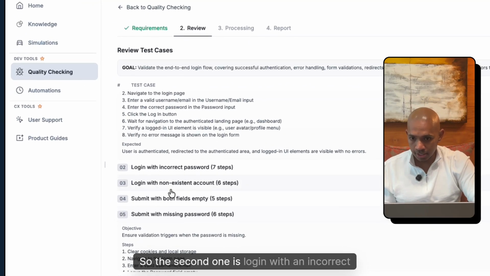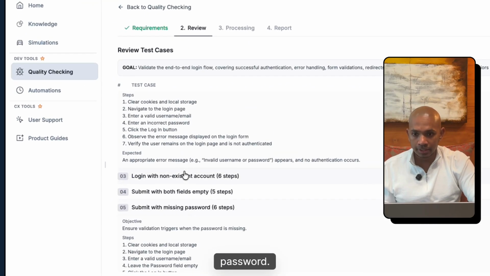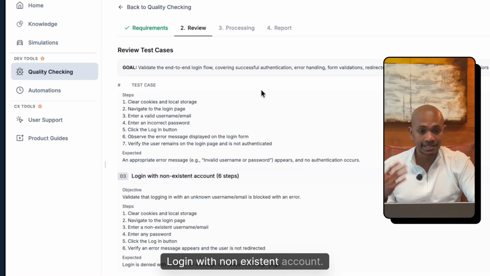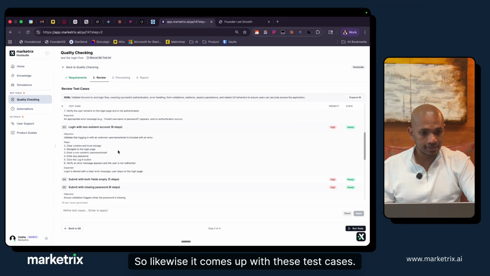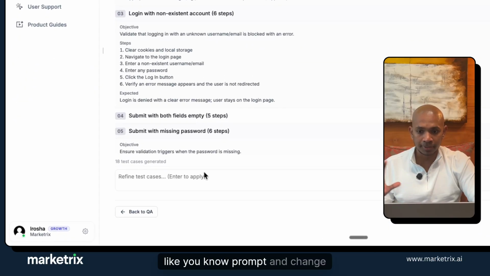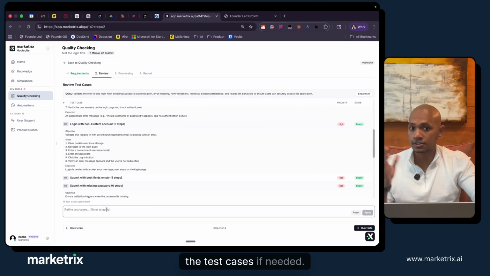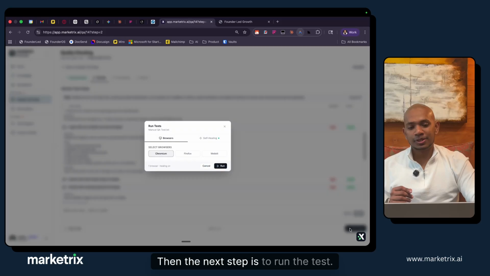So the second one is login with an incorrect password, then what happens? Login with a non-existent account, then what happens? So likewise, it comes up with these test cases. You could definitely prompt and change the test cases if needed. Then the next step is to run the test.